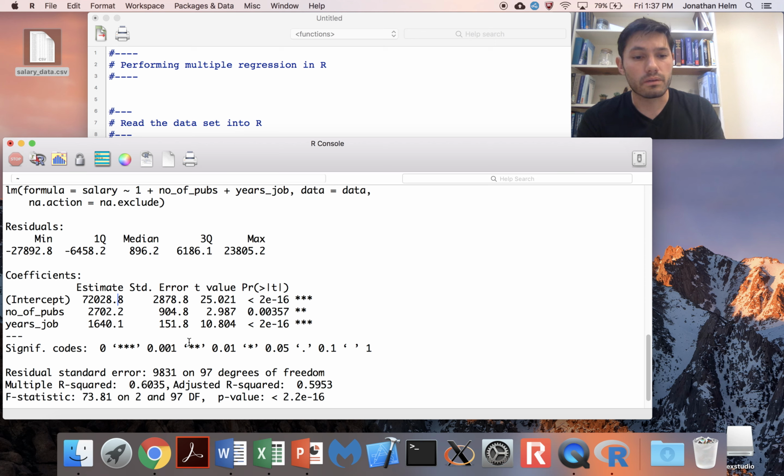Okay. Now if we scroll down, we see the multiple R-squared value down here. And this will tell us the proportion of the variability in the outcome that's accounted for by all of the predictors simultaneously. So about 60.35% of the variability in salary is accounted for by number of publications and years on the job. Okay, so those two variables together are accounting for a total of about 60% of the variability.